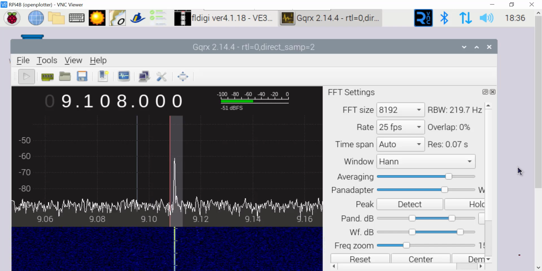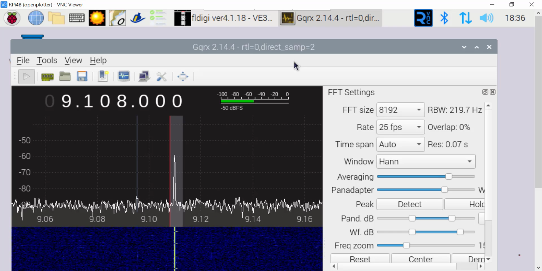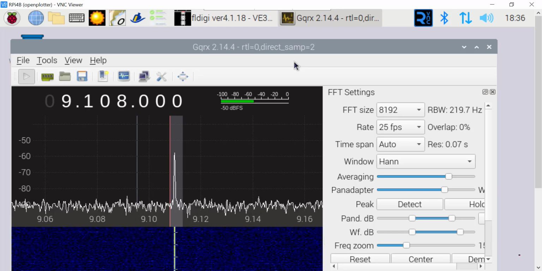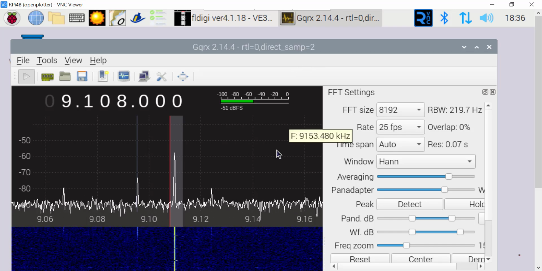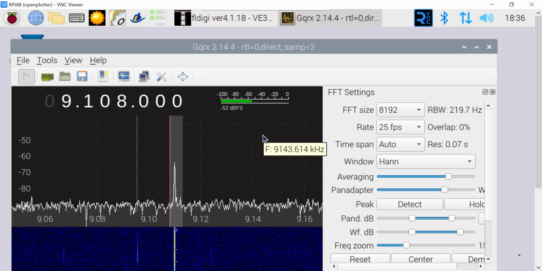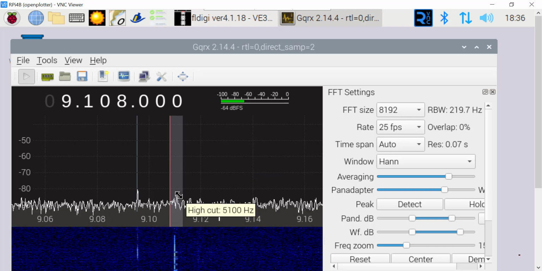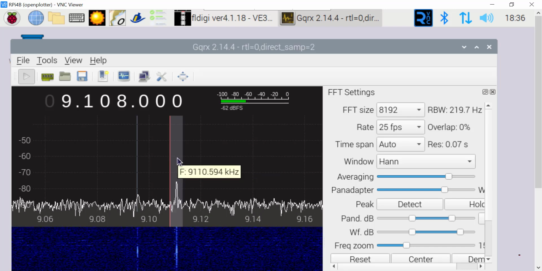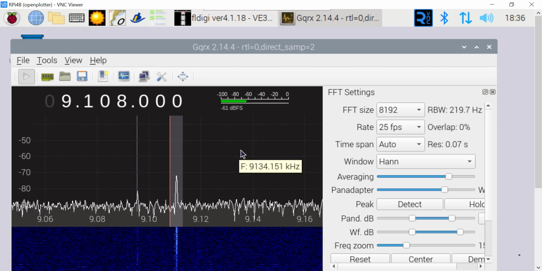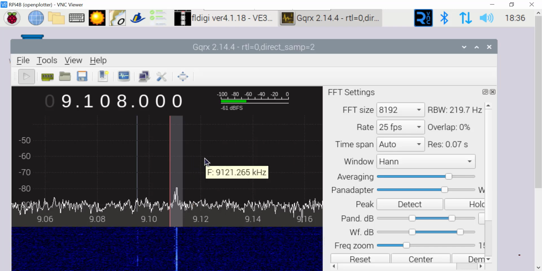with VNC viewer. So right now, we're receiving a station from Boston at 9110 kilohertz, or 9.11 megahertz. Incidentally, the details are in the blog post. What I'm receiving on USB, and I've got a bandwidth of about five kilohertz, and I've placed the WeFax signal right in the middle of the bandwidth. You can hear the very distinctive sound of the WeFax. The signal is quite strong.